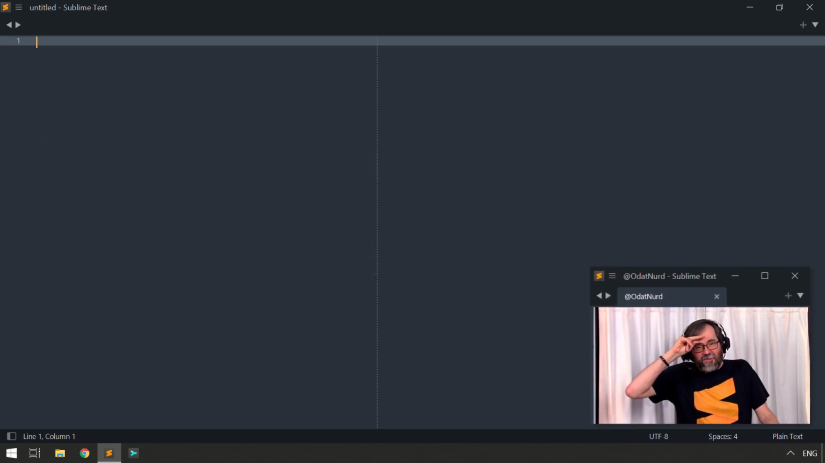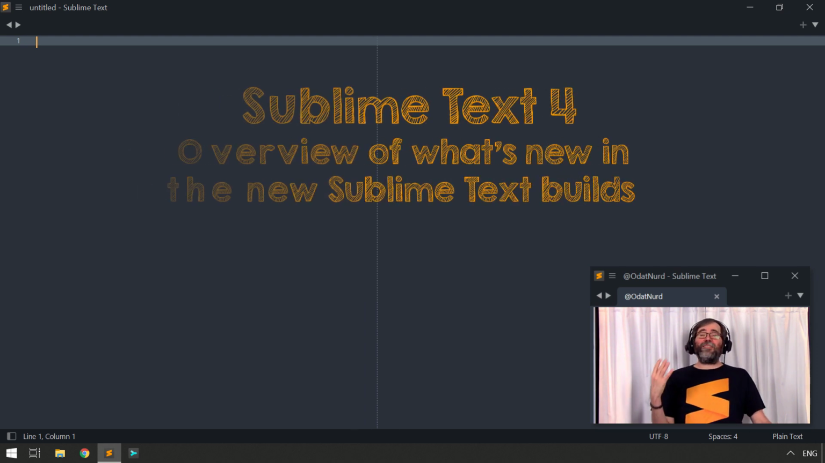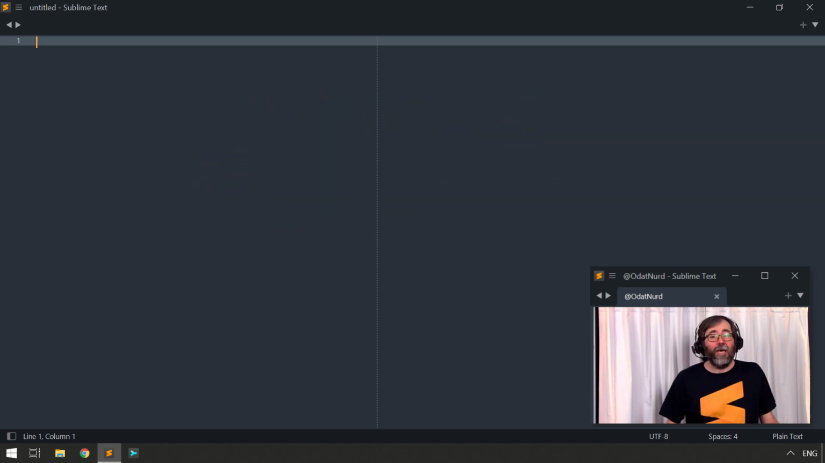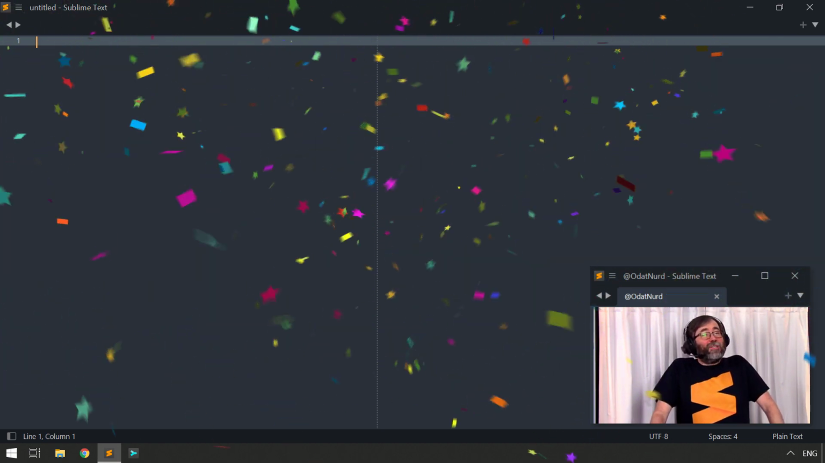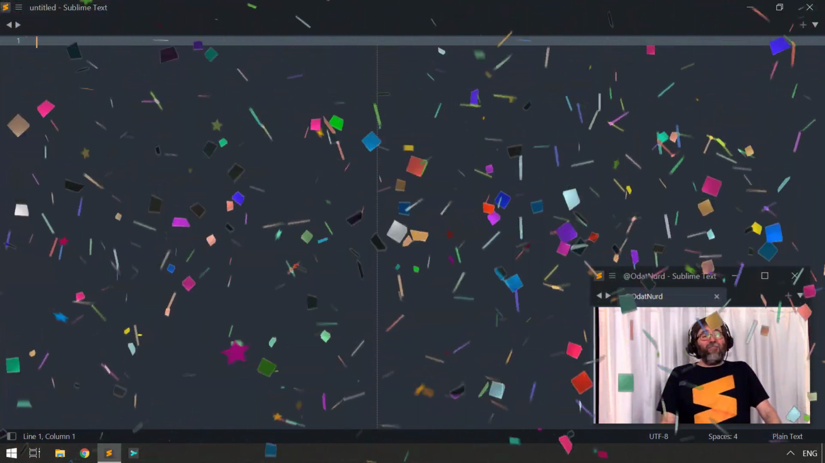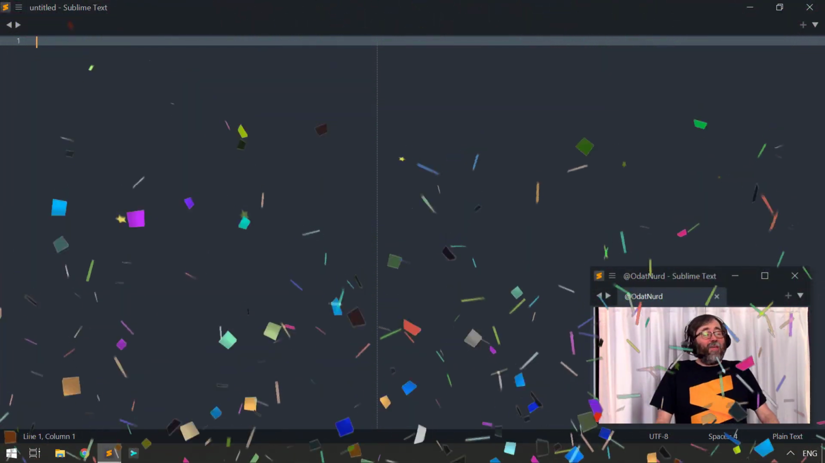Hello, fellow Sublime Text fanatics. Odan here with the amazing, astounding news that we've been waiting for quite some time. Sublime Text 4 has been publicly announced. Cue the confetti. Now, Sublime Text 4, of course, has been available for a little while in the Sublime Text Discord for about a year and a half now. If you follow here on the channel, then you probably know that.